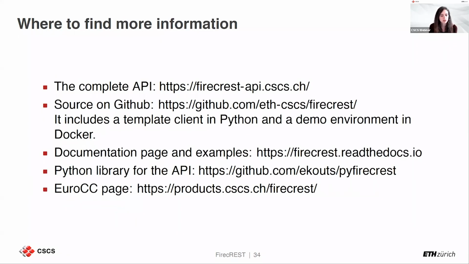So finally, let me give you some more links to find more information about FirecREST. The first link is the complete API, where you can find all the endpoints and the responses that you should be expecting. FirecREST is an open source project, and the source is on GitHub at this link. The GitHub repo includes a template client in Python and a demo environment in Docker.